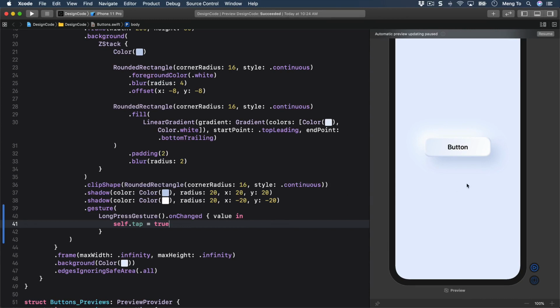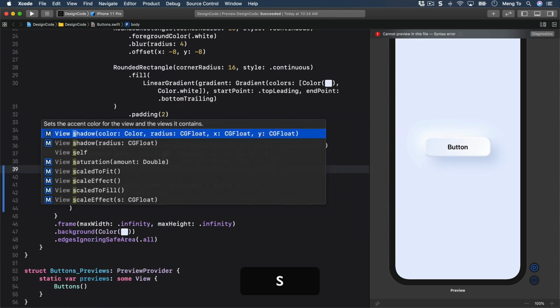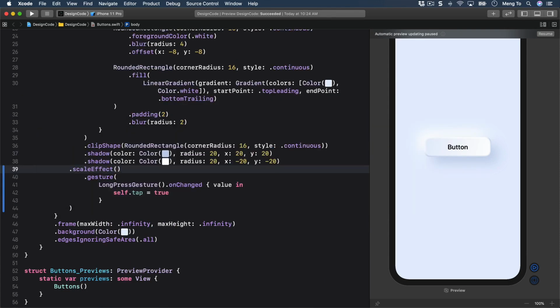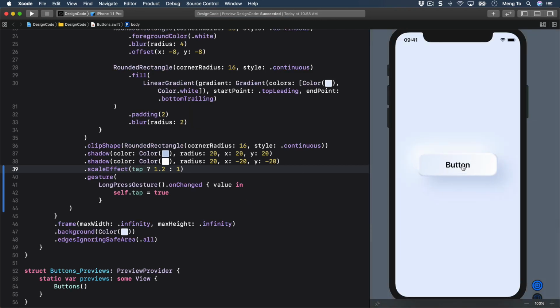So specifically for this button, we can make it so that when we tap on it, it's going to simply expand and then come back. To do that, we're going to use a scale effect. So right before gesture, we're going to add .scaleEffect. Inside the parentheses, we're going to set tap ? 1.2 : 1. Since I played with the variables at the beginning, I'm going to have to resume my preview and play. So now you're going to see that when I tap, it simply expands. I just need to add some animation.